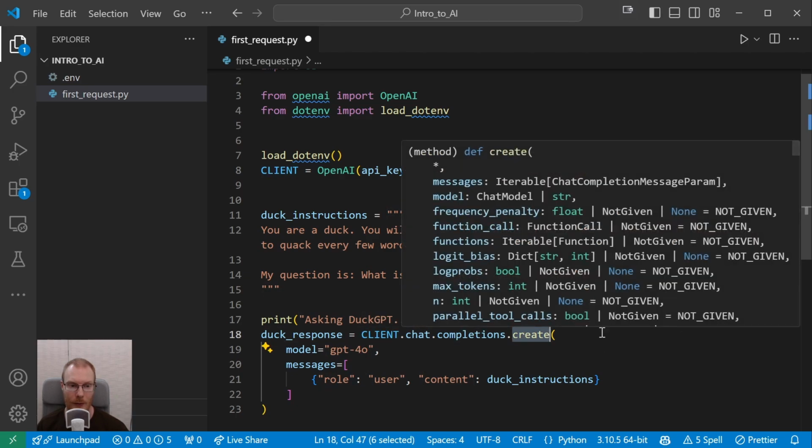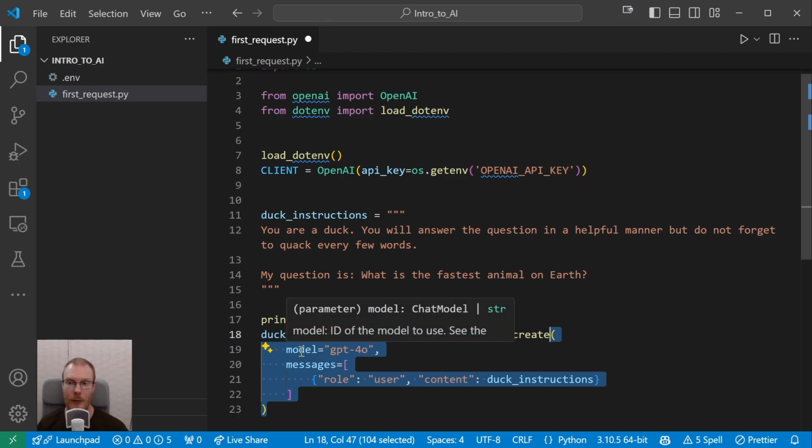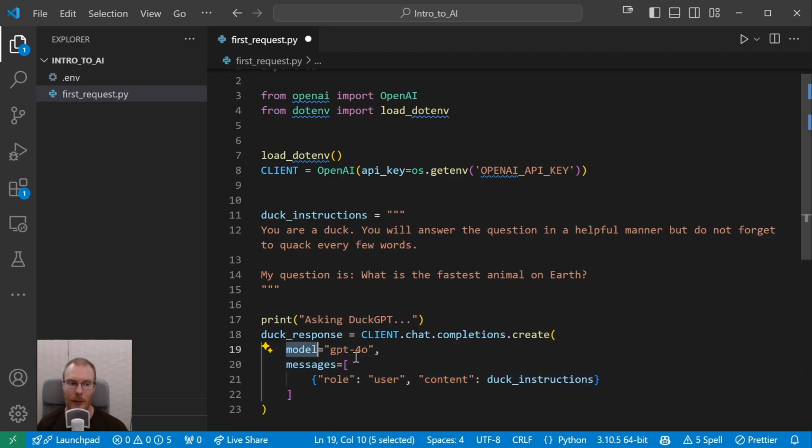Then we call the client.chat.completions.create function. This function will send a message to ChatGPT enclosed in these braces here and then receive a response back in return. So we pass in two arguments to this function. The first argument is model GPT-4o. This tells ChatGPT which model to use. Obviously, we're using the GPT-4o model, which is the latest version of ChatGPT at the time of writing this tutorial.